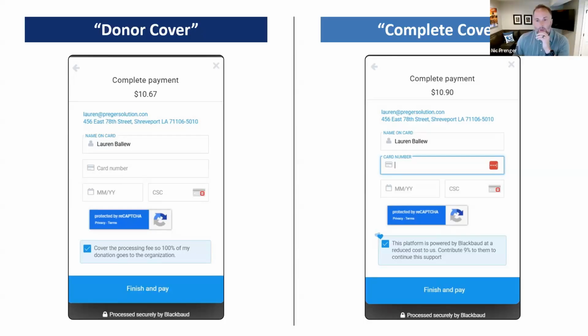There was also a question in the chat about just the My Organization Pays option, which is still an option. So yeah, if you don't want to offer the ability for your donor to cover any fees, you can still do that, and your organization will pay 100% of the processing fees.